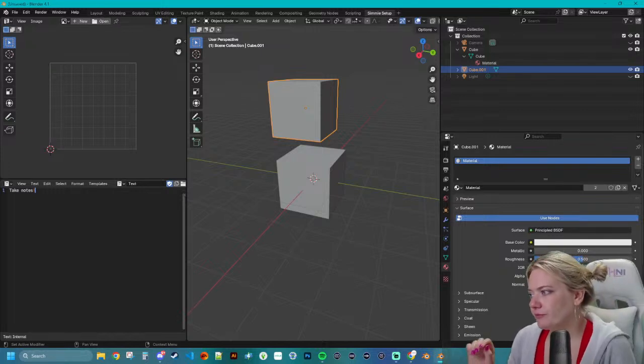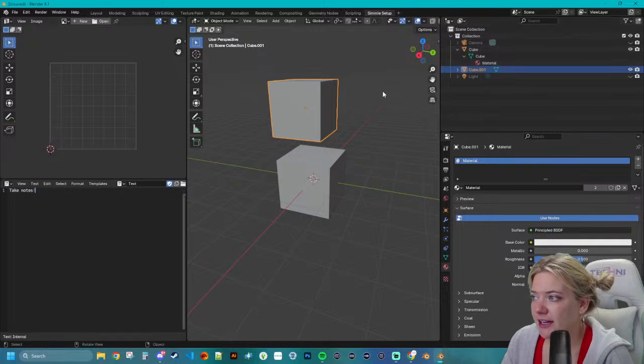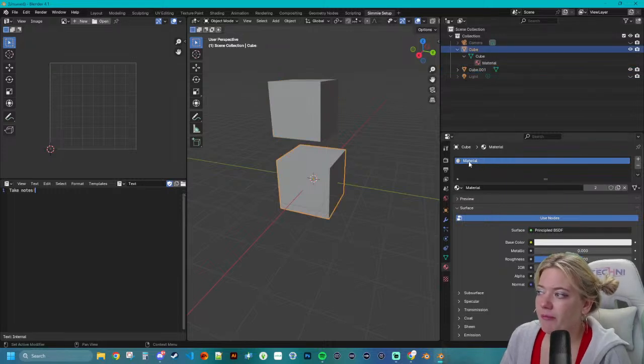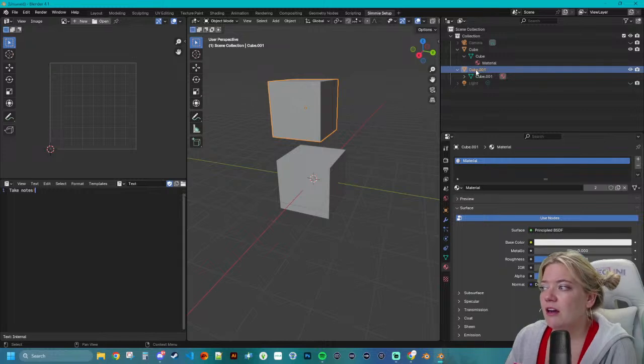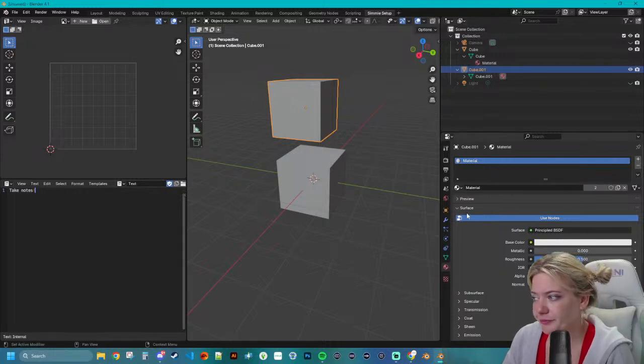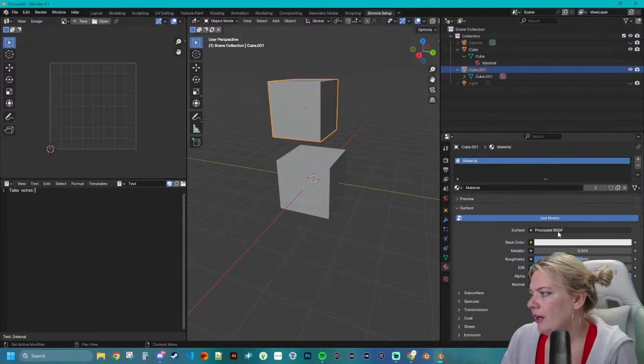Also, as we're selecting between these 2 cubes, they both have the same material because I copied them. But if they had different ones, as you select this, the properties for the highlighted object show up below here. So, use nodes. I think that's what I was talking about.